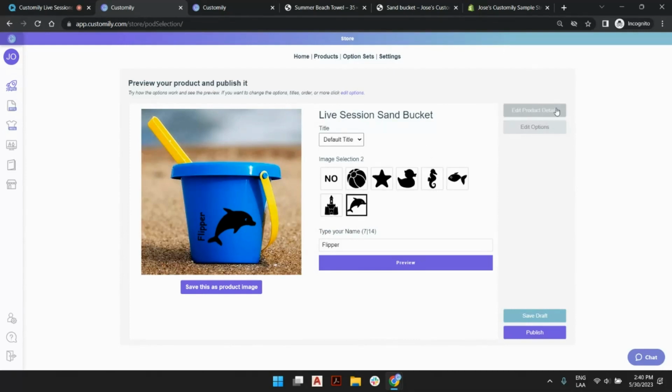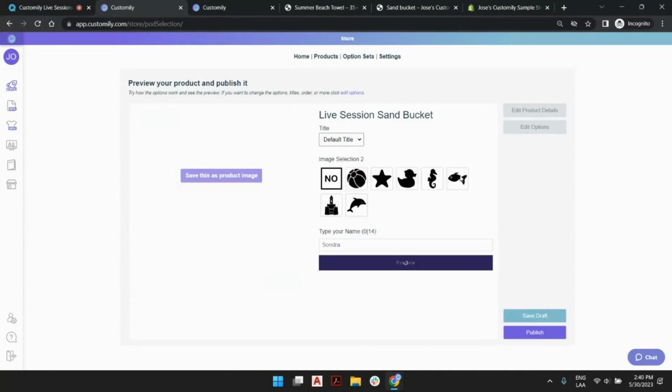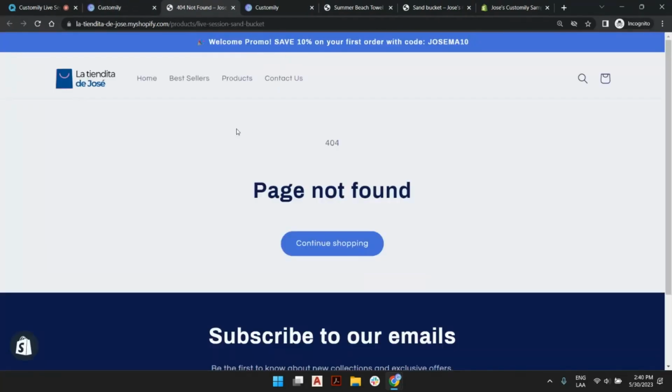There's another shortcut here that if you click here, it will allow you to do some changes. For example, change the title, change the description. Okay, but in this case, this can be later done on Shopify without any problem. Okay. All said and done, let's publish this and send it over right to our store.